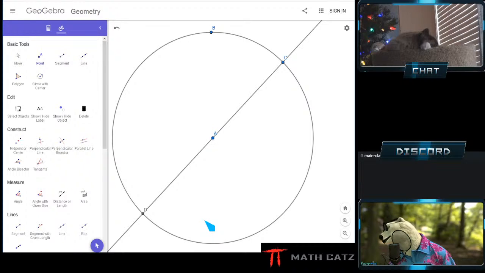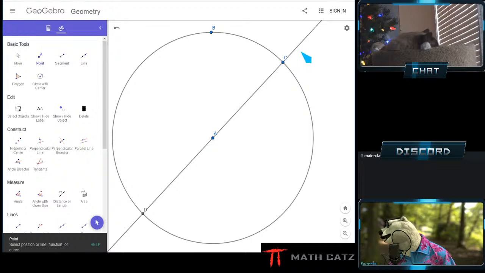I will now construct a perpendicular bisector to the line CD, just using the labels that they gave me. Doesn't matter what the labels are. Which means I'll start at C. I'm going to zoom out a touch.